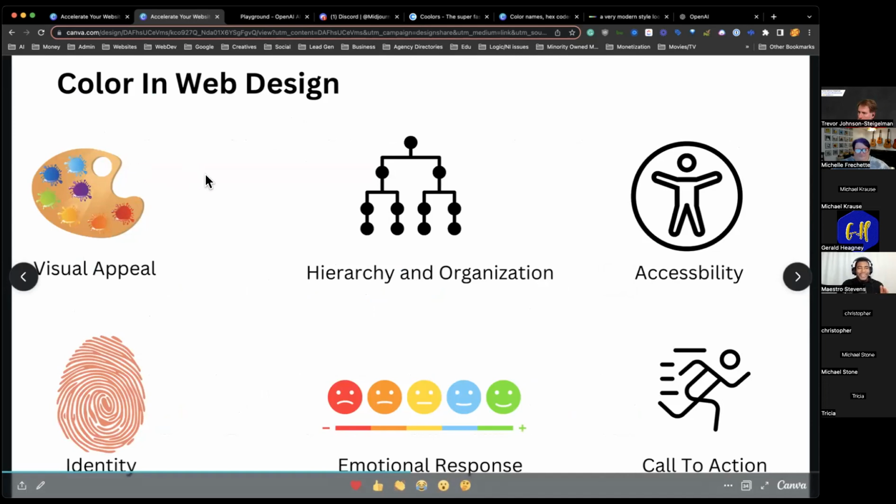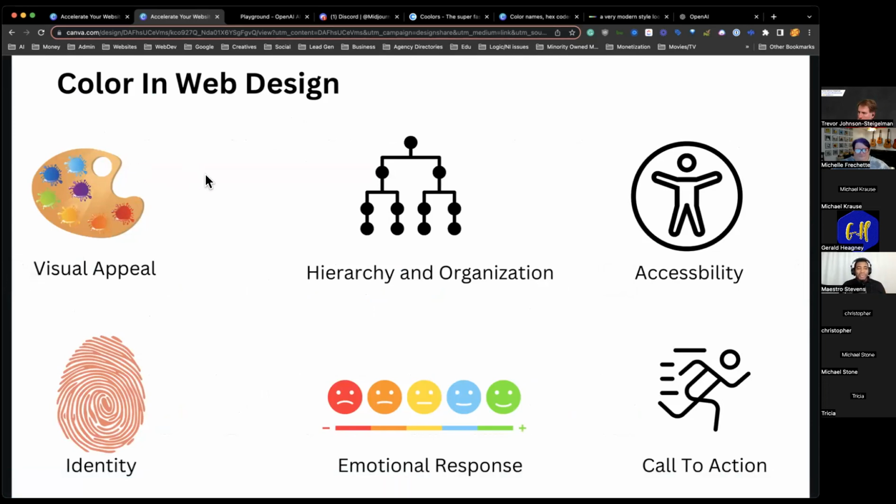Okay, so color and web design. What makes color in web design important? Like, why is it? You have visual appeal. It adds visual appeal.